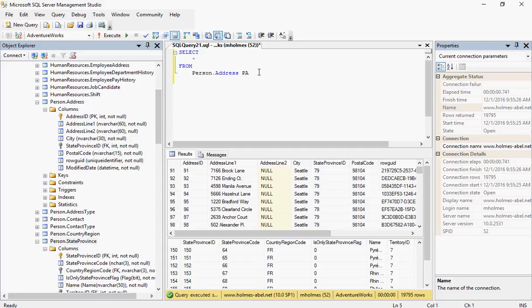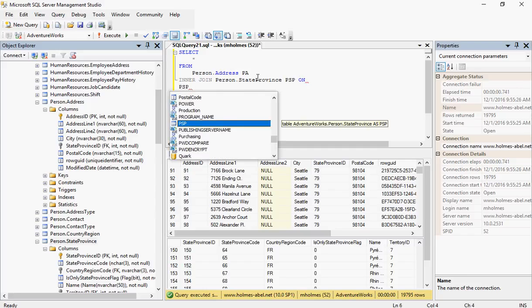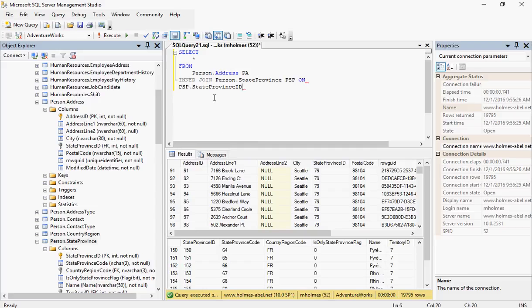So now I no longer have to type out person.address if I want to reference this particular table. And then I'm going to use the keyword inner join. And I want to join to this person.stateProvince, and then we're going to give that an alias as well. So we're going to say PSP. And then we want to join on PSP dot state province ID is going to equal our person dot address state province ID. So these two should match up. So I'm going to go ahead and execute this.